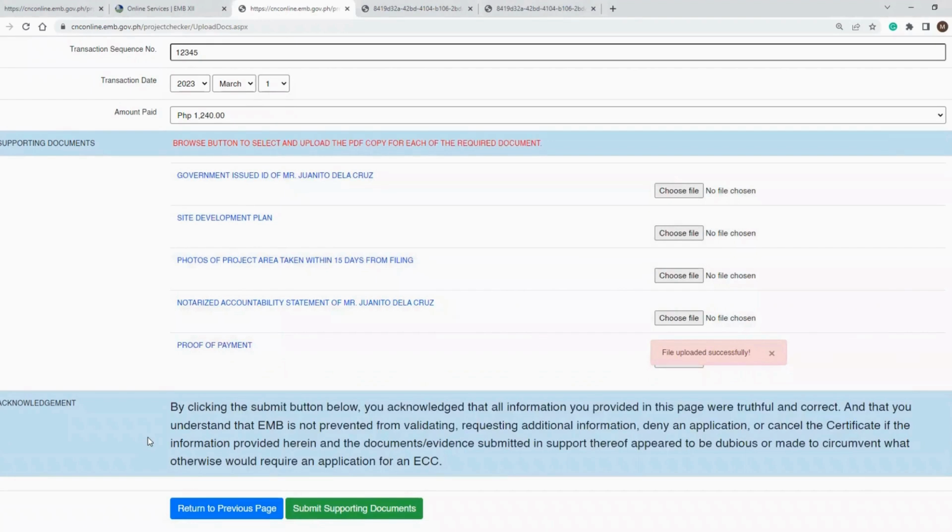After clicking this button, you will be notified that your application is successfully completed and a copy of the certificate was sent to your email address. Just open your email, and you can download and print your CNC. This auto-approved application is still subject to validation by the EMB Regional Office.